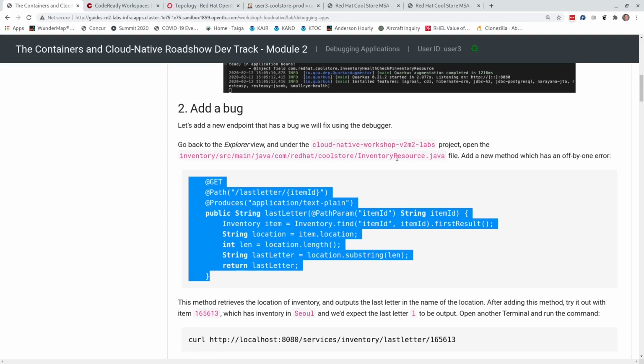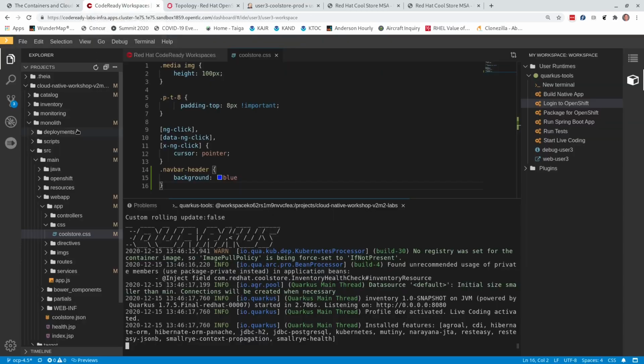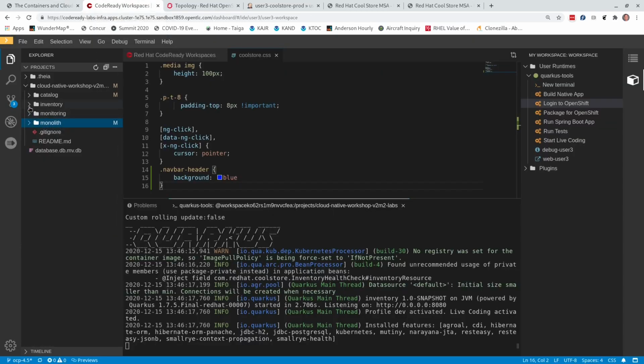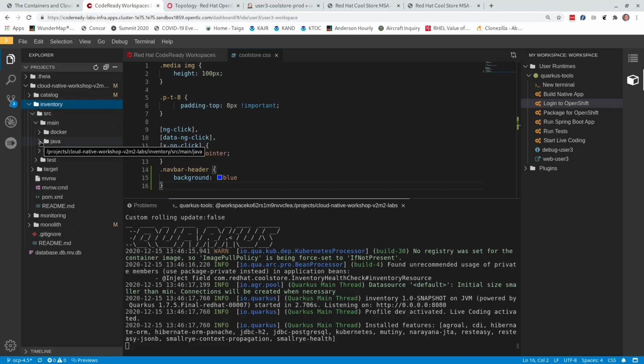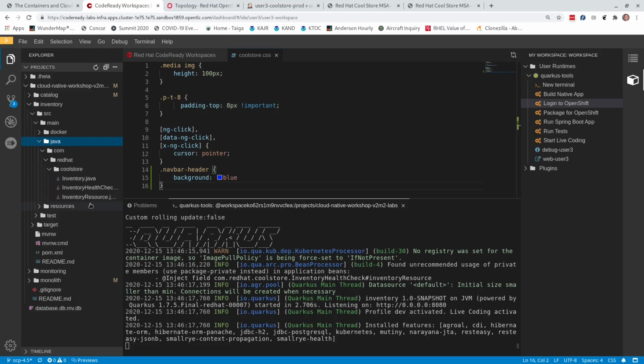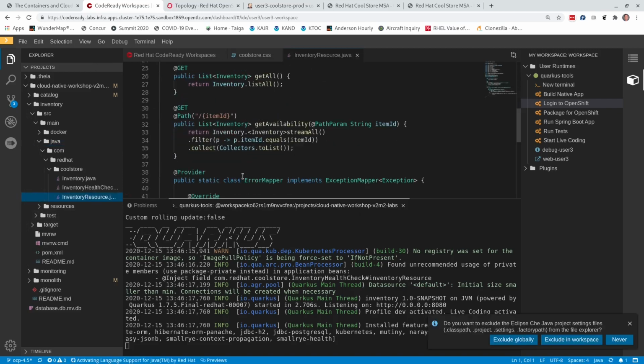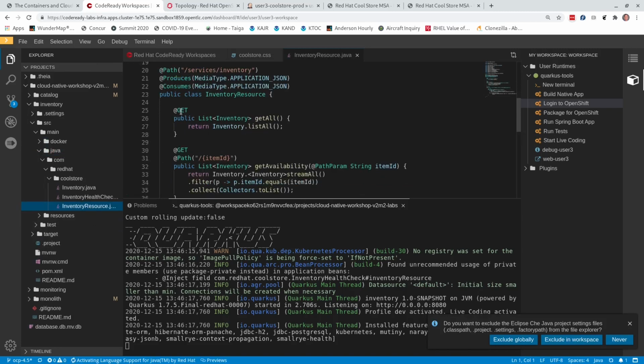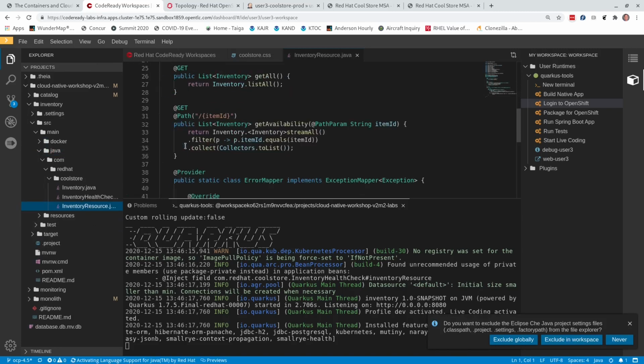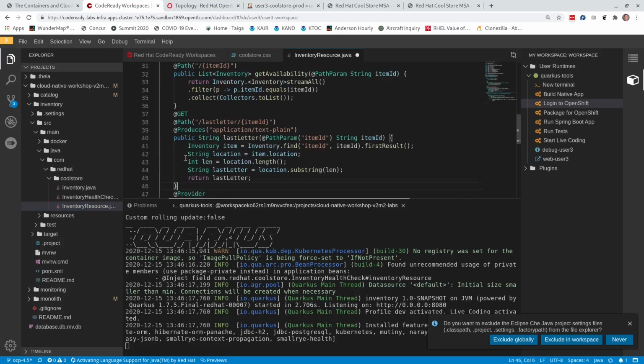And this will be an inventory resource Java under the inventory microservice. So I'll close up the monolith, go into inventory and Java, inventory resource Java. And here are our endpoints. I'm just going to make that the third endpoint. I'm all the way to the left, Control V. And this is called last letter.